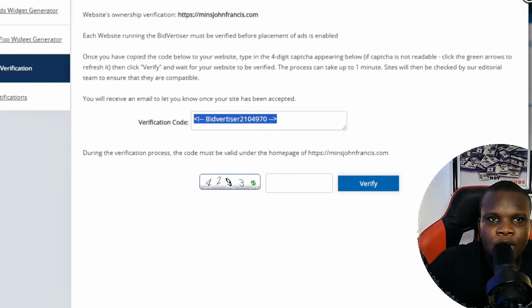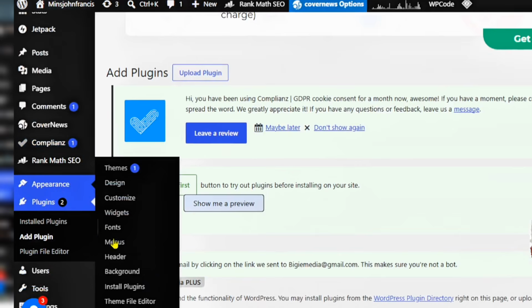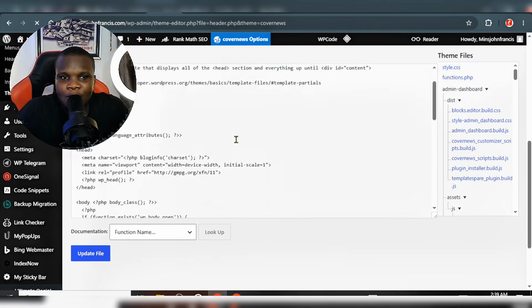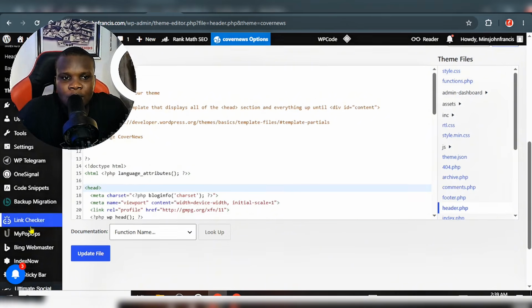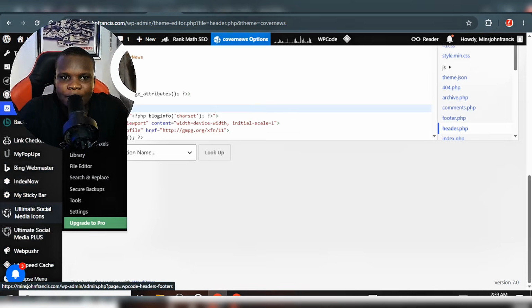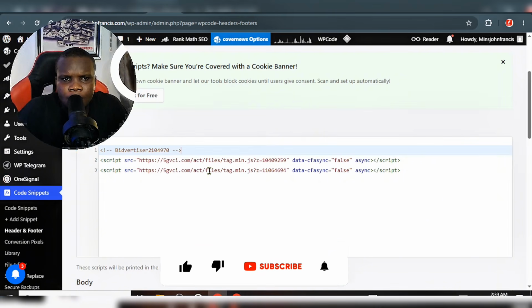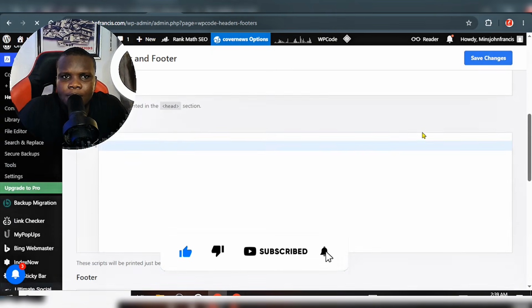First, come back to your website right here. The first way to do it is through the appearance and the theme editor. Click on this header section, then scroll down and look out for the header section right here. You have to paste it here. But if you don't want to use this section, just scroll down and use the code snippet, then go to header and footer, come over to this section and add it right here. Once you add that, click on save changes.